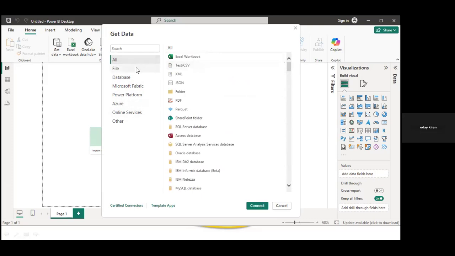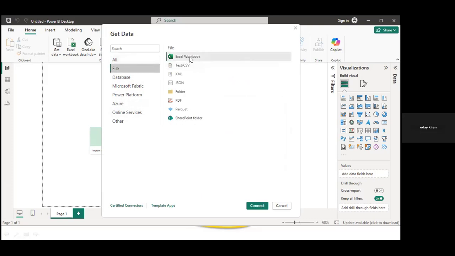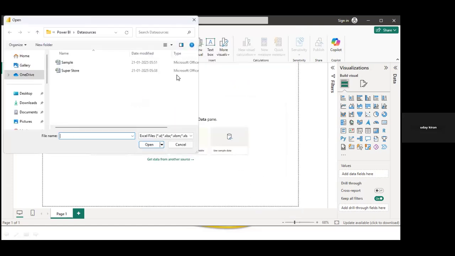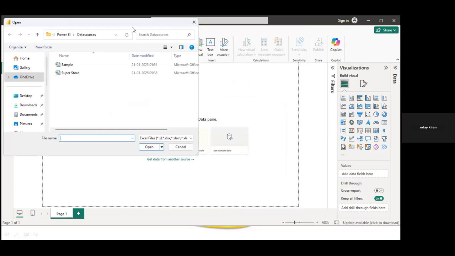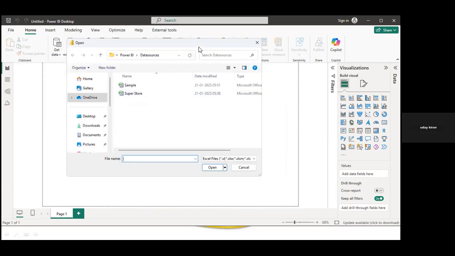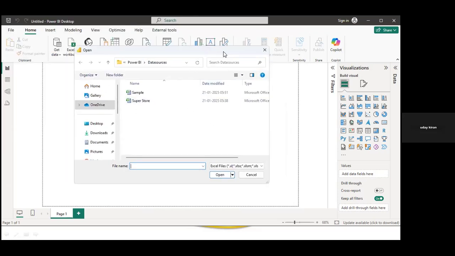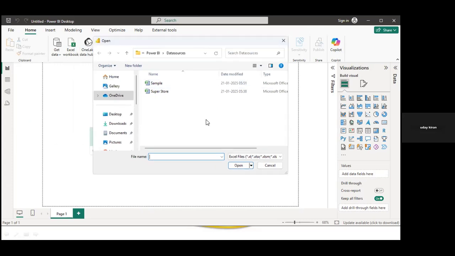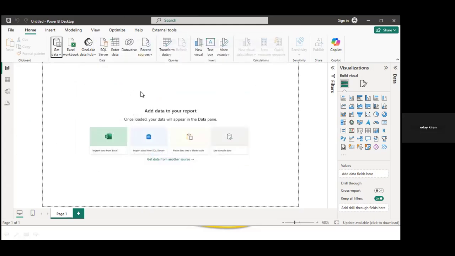So now we have to get the data from Excel, right? So choose Excel and click on connect here. When you click on connect, it will get the data from your local system. As I said, it is on-premise, right? So it will look for the file in your system. I have a sample data here. I need to select this, click on open.